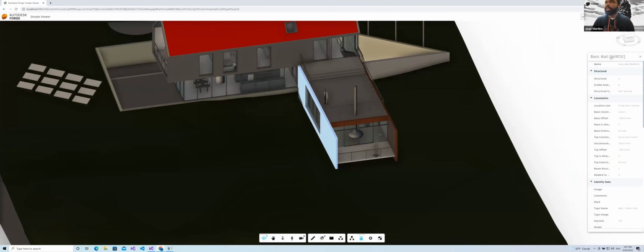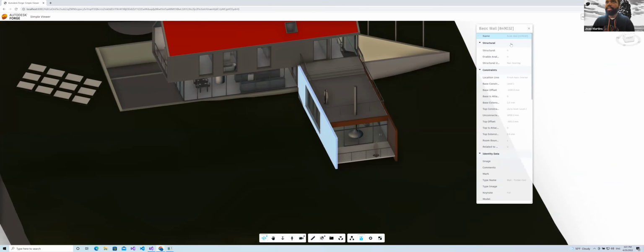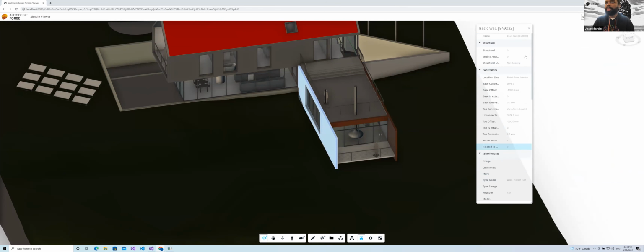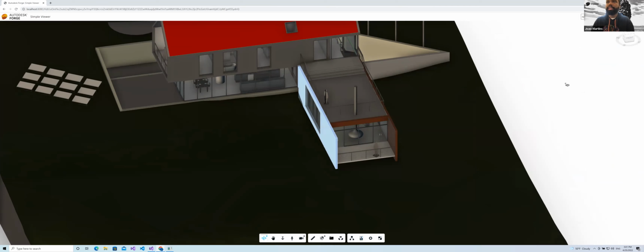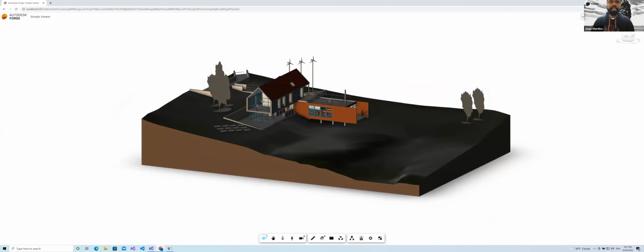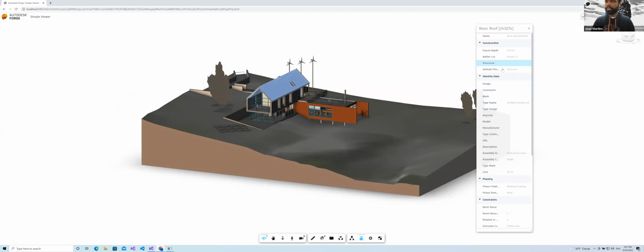So if I click on this, I have the family type, specifically a basic wall, and I have all of its related information, dimensions and everything. Alright, analytical properties, and so on. I can have this for any of my elements. Let's say this roof right here. All of the information is available.